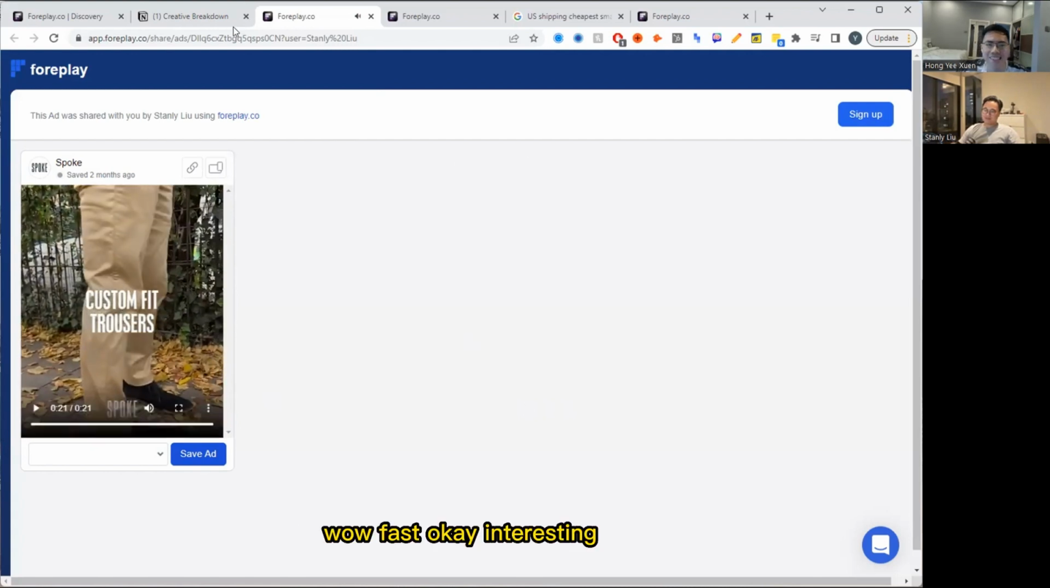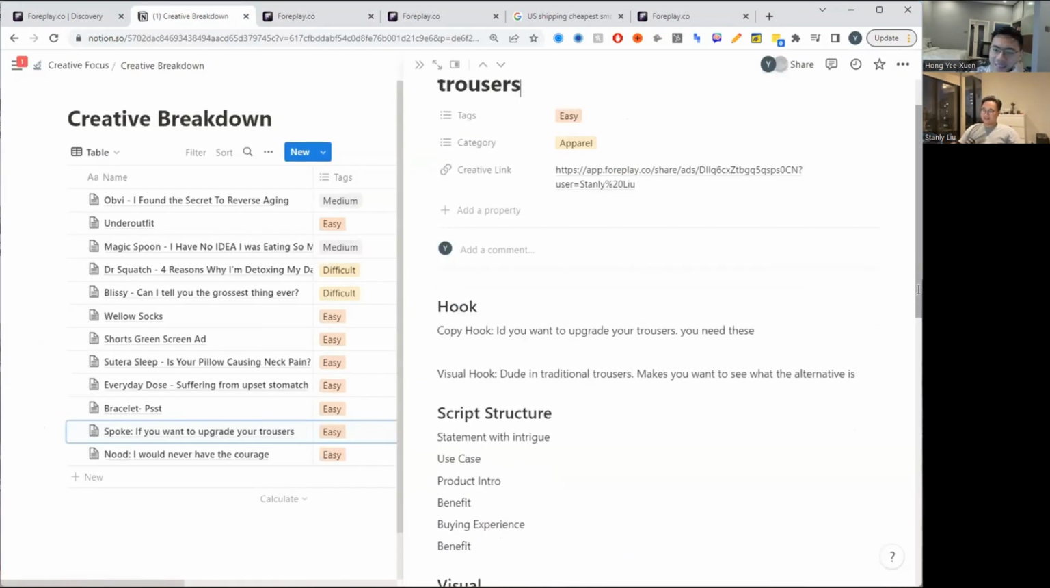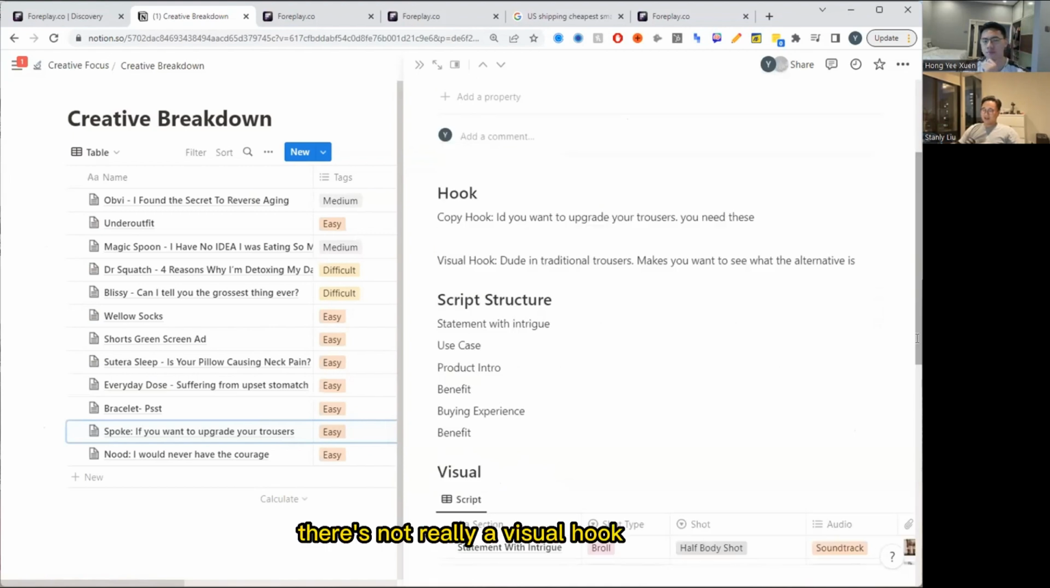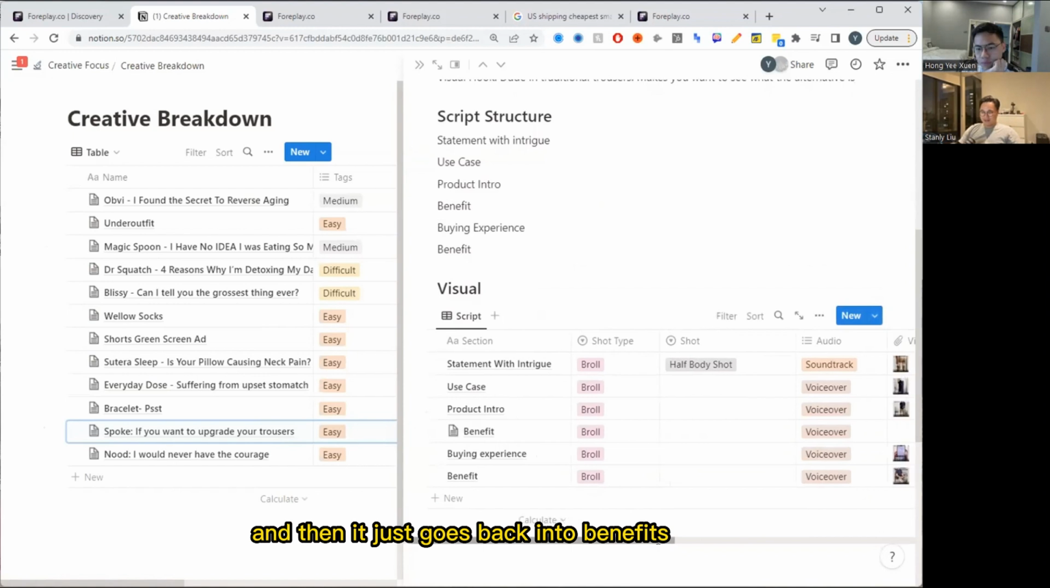Wow. Fast. Okay, interesting. It's apparel. I think the hook, there's not really a visual hook, but it's more the statement. If you want to upgrade your trousers, you need these. So it's a statement with intrigue. I think that's the hook. Then it goes into the use case, then a product intro, benefits, buying experience, and then it just goes back into benefits.